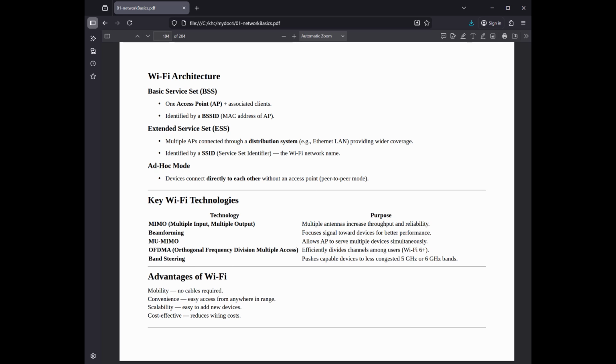Three, key architectural systems. Distribution system, DS: the medium, usually wired Ethernet, used to interconnect different APs within an ESS. Portal: a gateway that connects the 802.11 architecture to other types of networks, such as a standard wired LAN or the Internet. Wireless distribution system, WDS: enables the wireless interconnection of APs, often used in mesh networking to extend coverage without additional cables. For 2025, architectural trends.